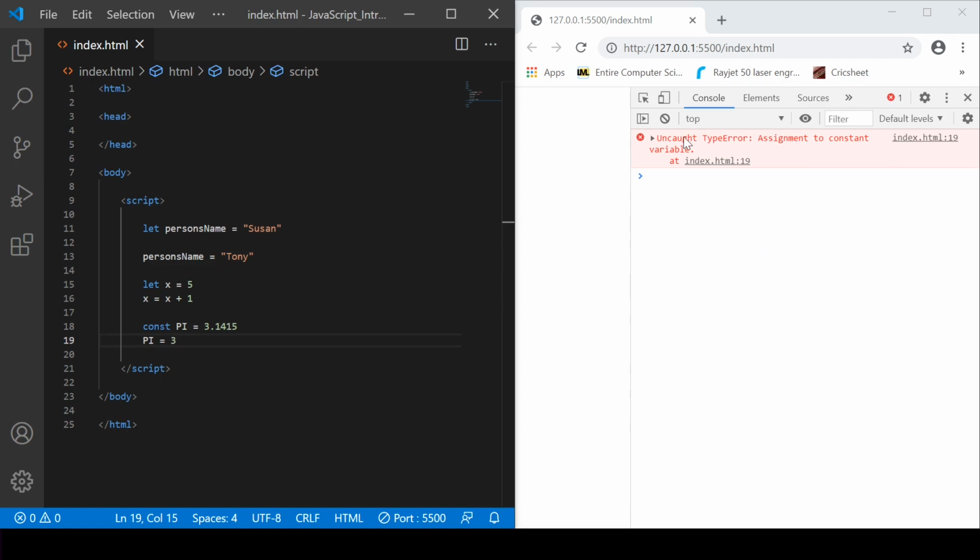Now it said uncaught type error, assignment. Now an assignment is making something equal to something else. That's what assignment is. You're assigning a value to be held by a variable. Assignment to a constant variable. Okay. So it says I cannot change the value of a constant.